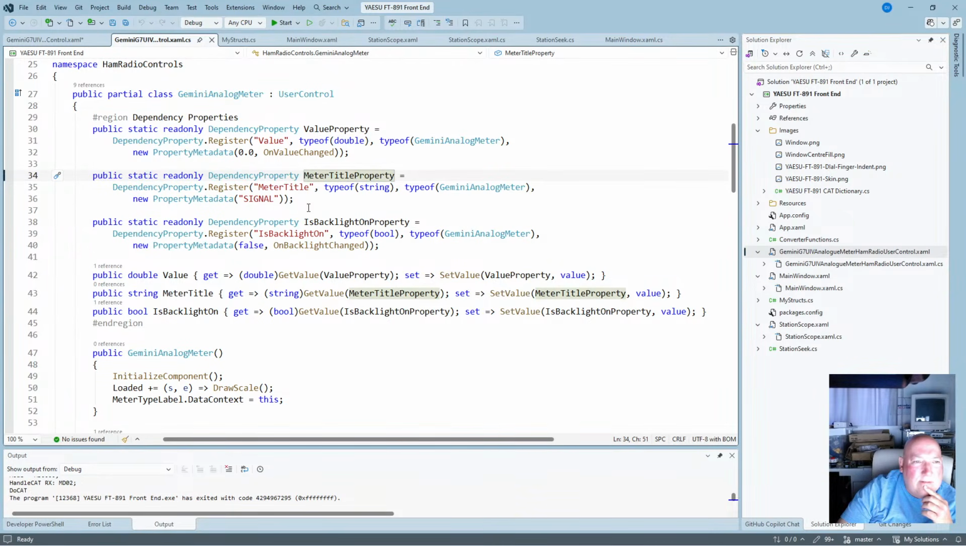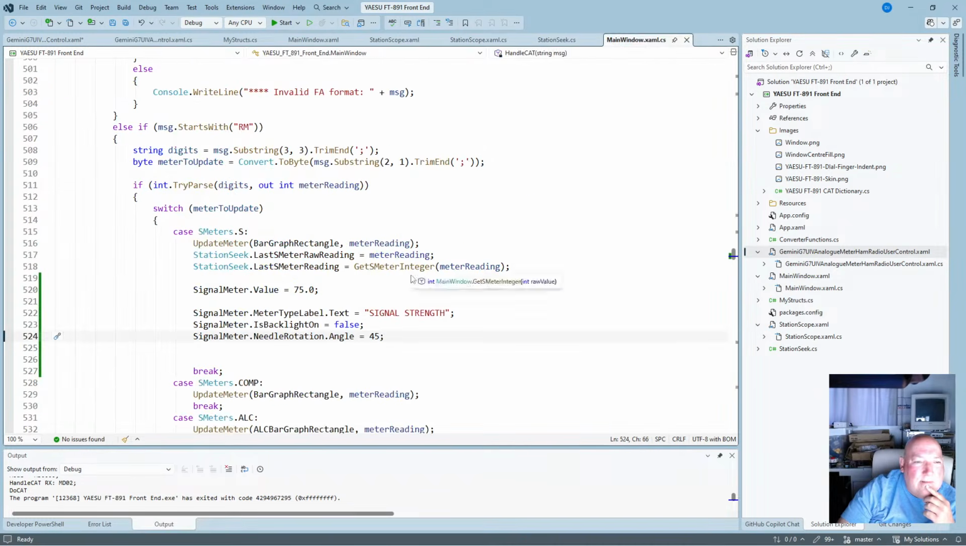So when... Right. So maybe... No, that's registering that. So it's weird. So it should be able to just set meter title when it changes. Right, so meter title. Let's just change meter title. Meter title is signal strength.